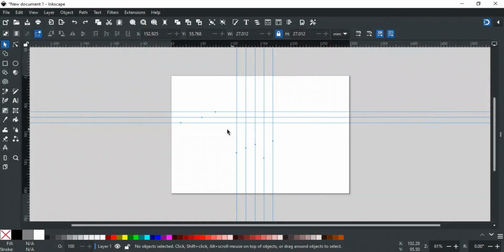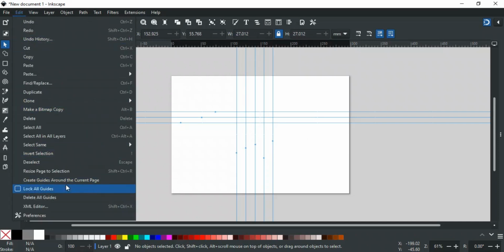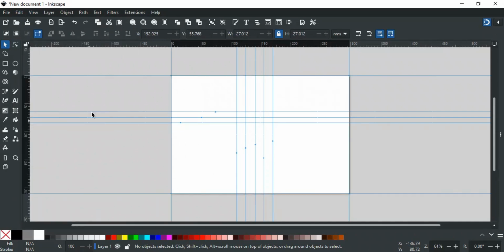You can create as many guides as you need, depending on your design requirements. Inkscape also offers a built-in option to create guides around the page borders quickly. For this, go to the Edit menu, and select Create Guides around the page. You can manually create them, but it is a quick way if you need them.